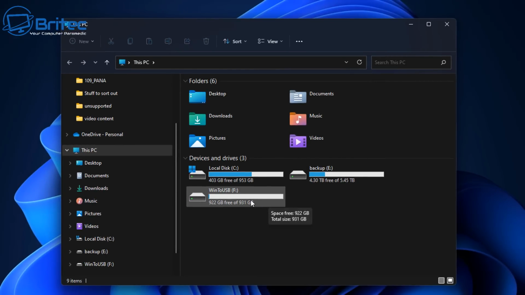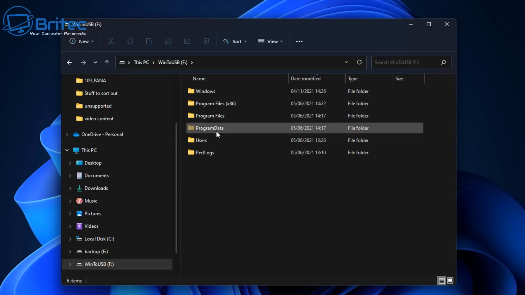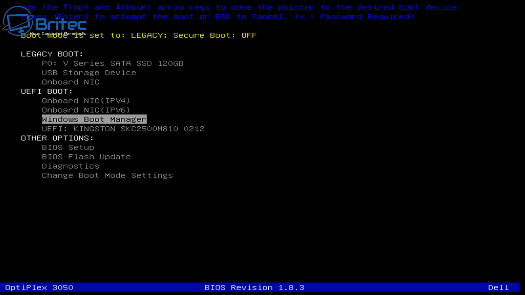So let's go into our drive here and you should see a bunch of Windows files inside here. And this is exactly what we want to see. Next, what we're going to do is finish off here and we can now boot to our drive. So I'm going to choose my drive and boot to it in my BIOS. And this will start the boot up process.